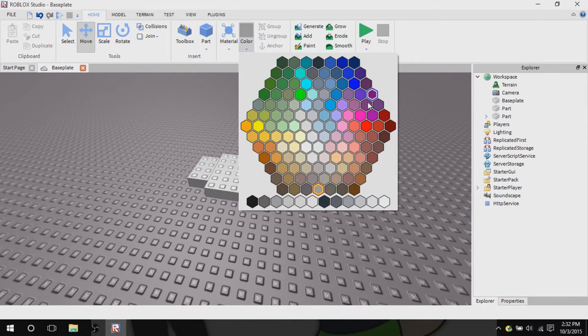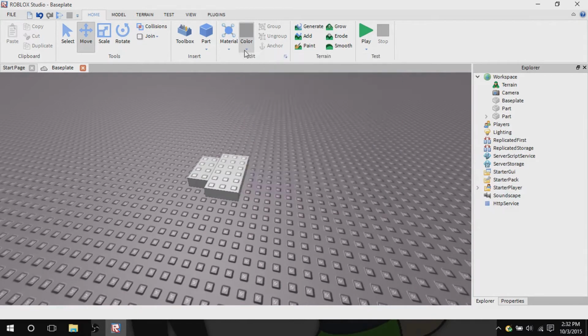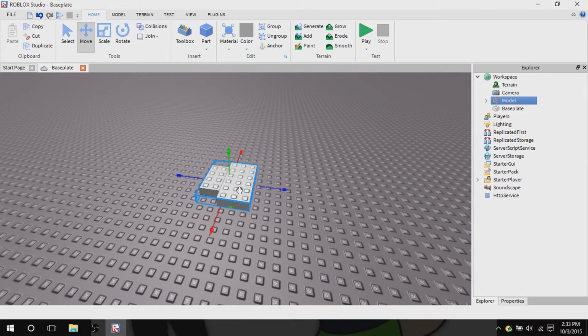Color, you can change the color of the part. It's pretty self-explanatory. Group, this is if you take two parts, you can group them so that they are together, but they won't stay together unless they are welded or something. And ungroup, it ungroups them.